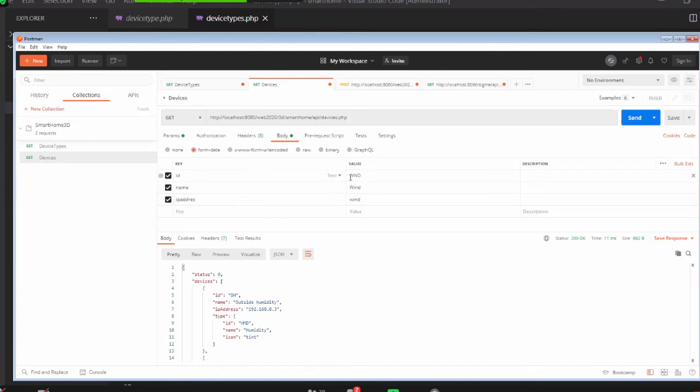So let's say patio light. So there's going to be a light sensor in the patio. IP address, 192.168.0.4. Okay, I'm not going to send it yet. Actually, I need the type ID. Okay, type ID. I'm not going to send it yet because I haven't done the backend correctly.